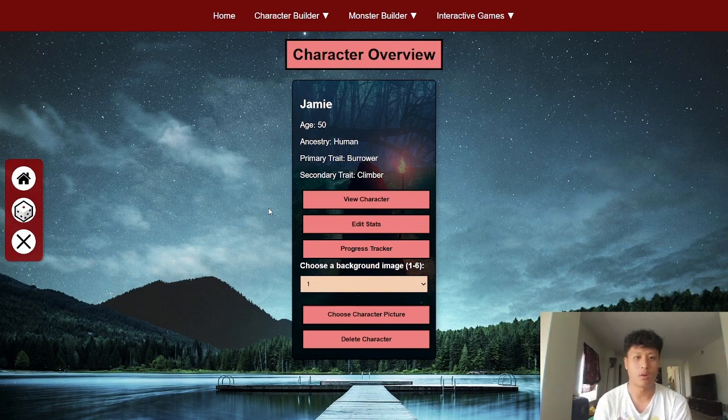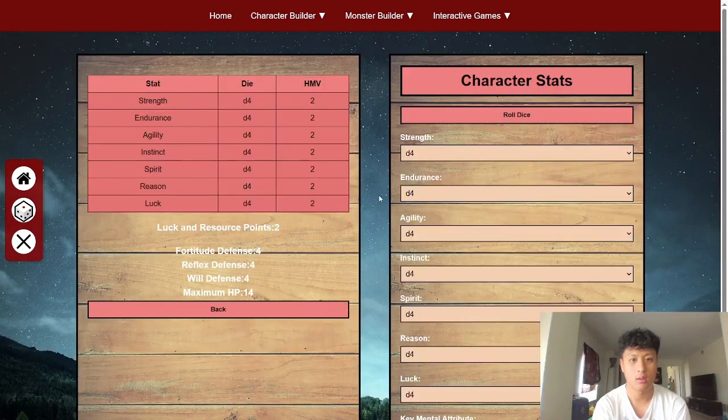Okay, so here on the character overview, here's her character she's made. The age 50 human. So now she can edit her stats. Alright, so here are her stats: strength, endurance, agility, instinct. And she'll have to roll the dice to choose how much of each stat she will have.